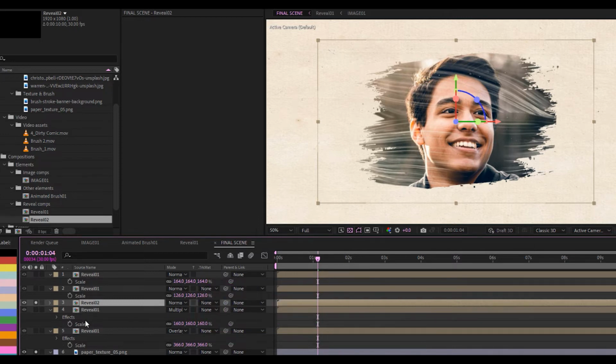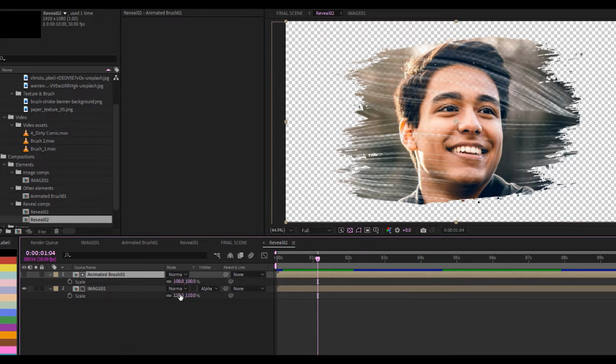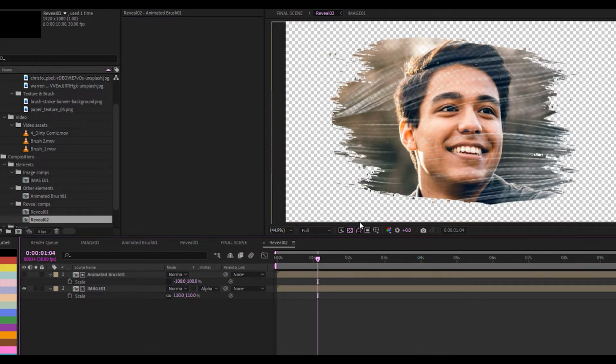I will now open this up. What I'll do is to select this, press S for scale, and then just invert it. Invert the animated brush, and as soon as I do that, it will change the direction.